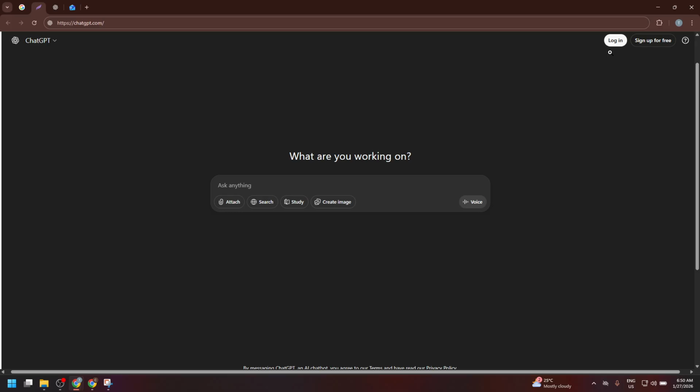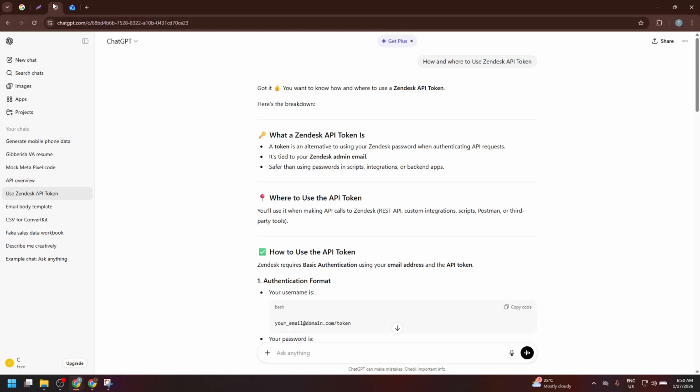If you aren't already signed in, you'll be prompted to log in. Go ahead and sign in using your usual method. Take a moment to make sure you're in the right account, especially if you use multiple logins, so you don't accidentally delete a chat from the wrong profile.